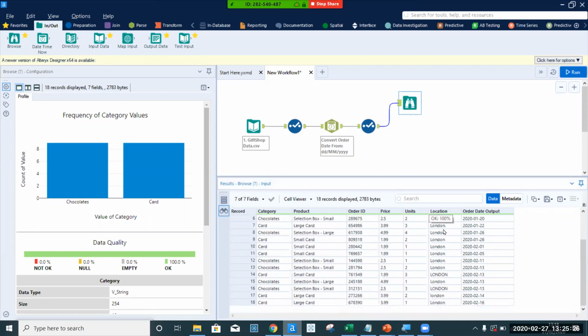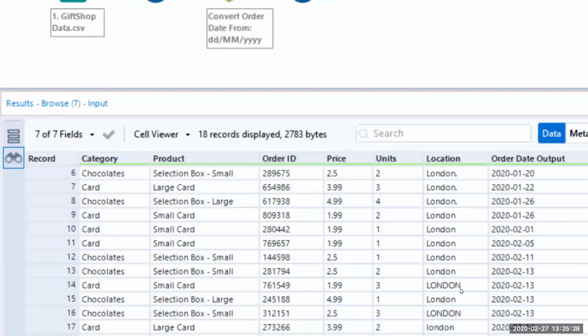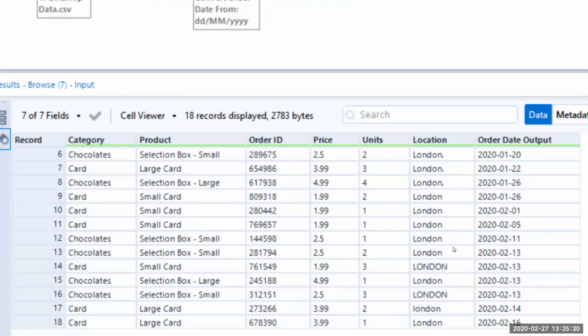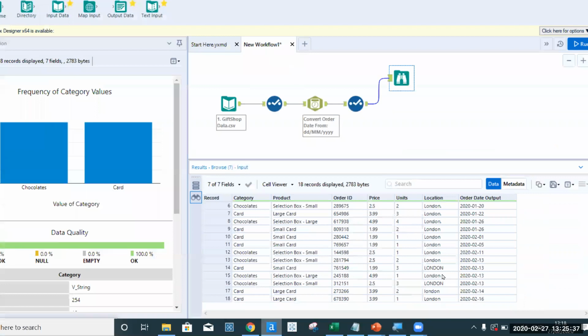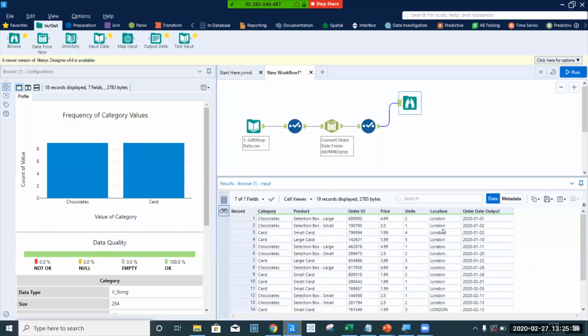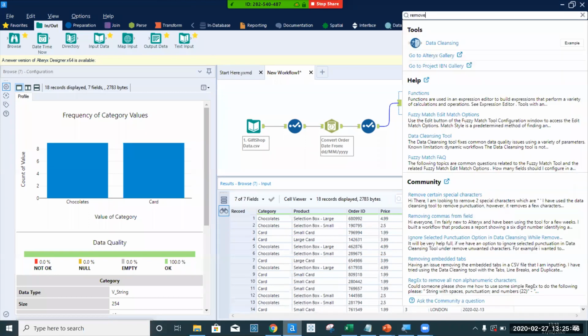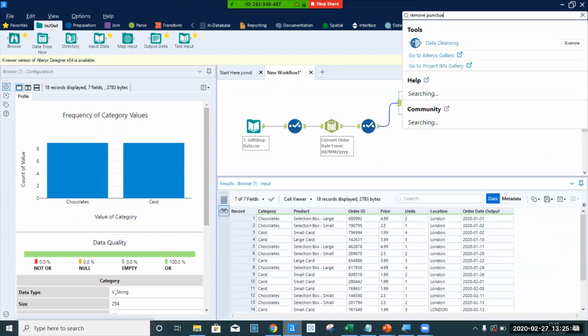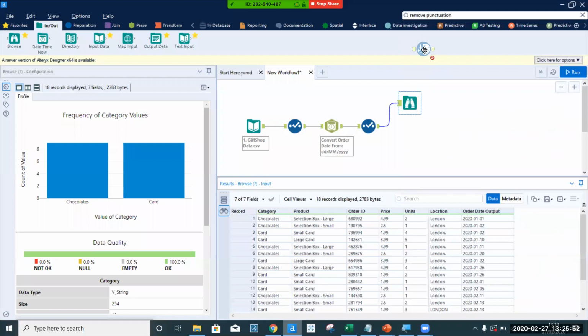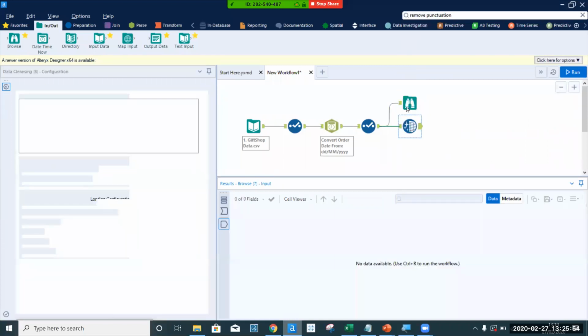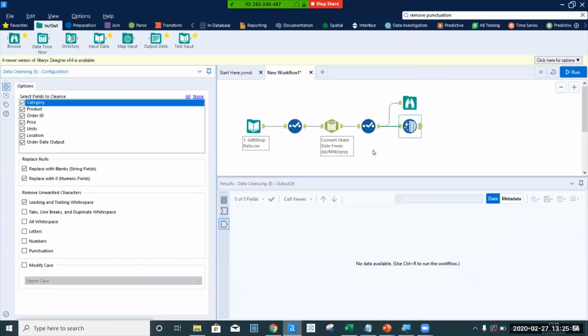So looking at this location column, I can see that although all the locations are London, some have full stops next to them and also some are in uppercase. Now I want to make sure that these are all the same format. And earlier I showed you this search bar and I typed in remove punctuation and it suggested us to use the data cleansing tool. So let's drag that into the workflow, connecting it to our select tool.